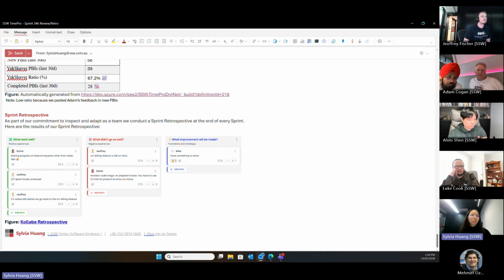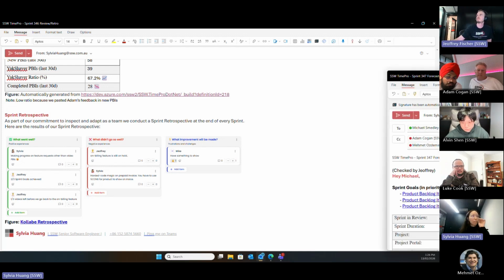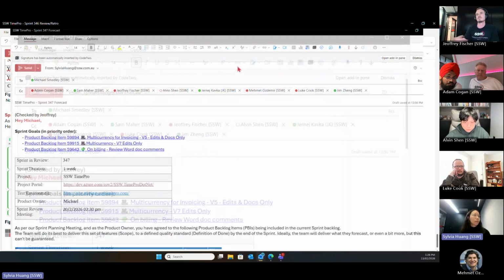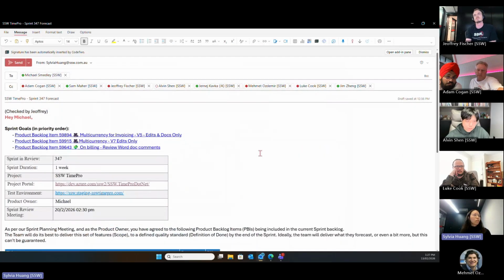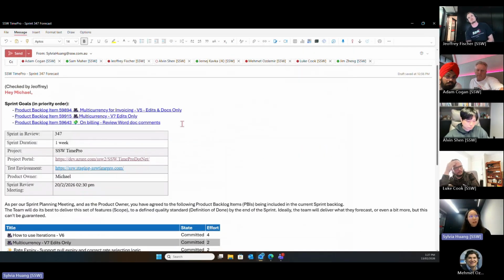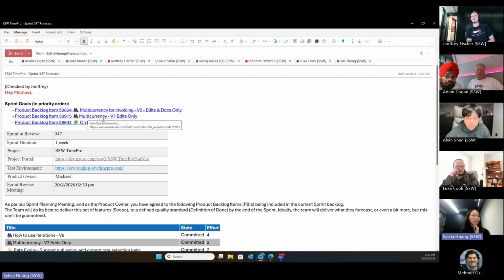Yeah. So now we are looking at the forecast for sprint 347. So for the next sprint, we still have 3 sprint goals. 2 of them is to finish up the, I think I made a typo here. I will fix it later. It's not multi-currency. It should be iterations.